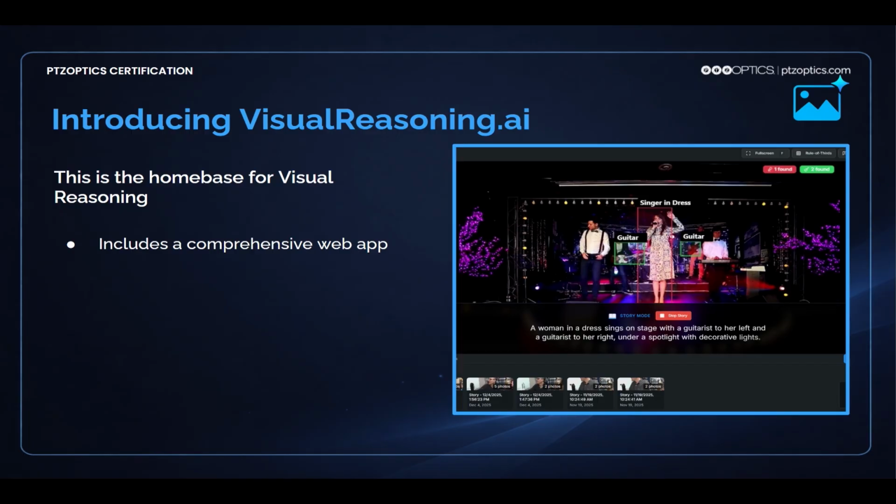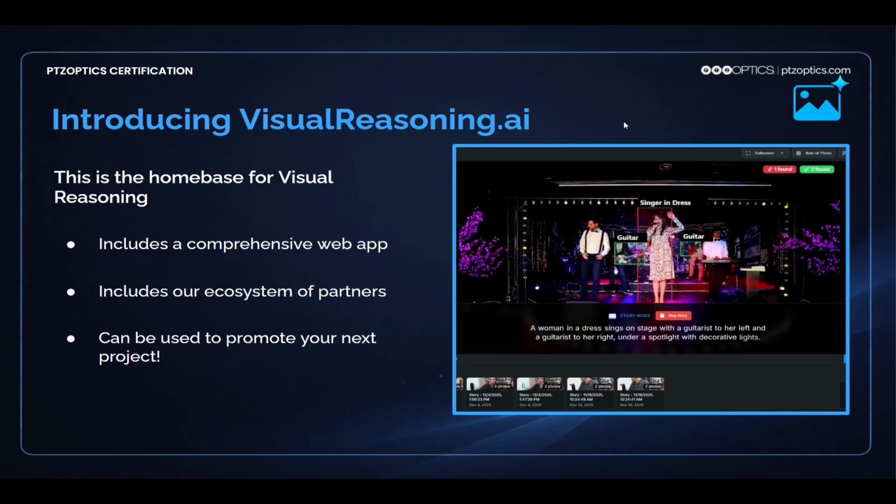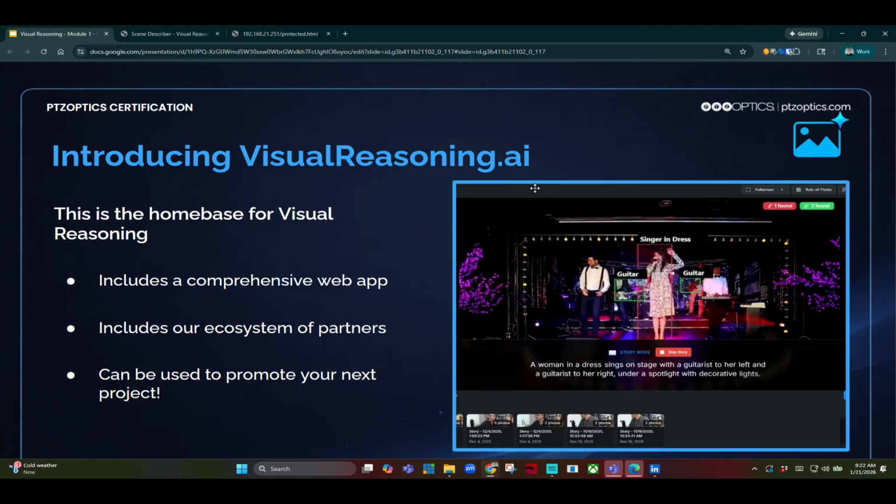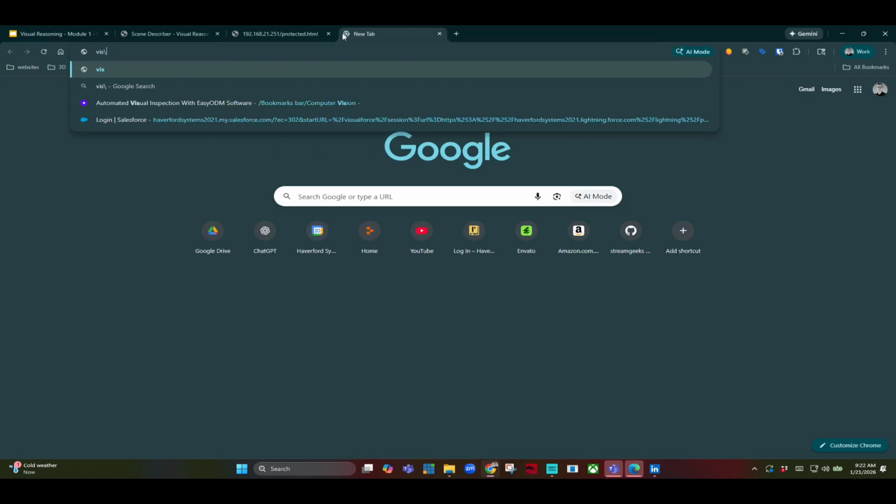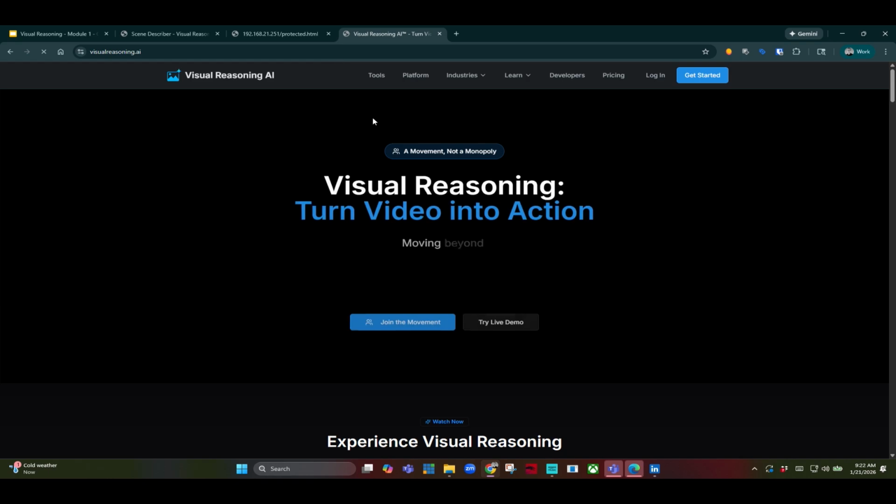And I wanted to make sure you understood that VisualReasoning.AI is the home base for our course today. I'll go ahead and pop over there. It includes an entire ecosystem of all of our partners that we're working with, and you can potentially be one of our partners. We can help promote projects that you're working on. Let's go to VisualReasoning.AI.